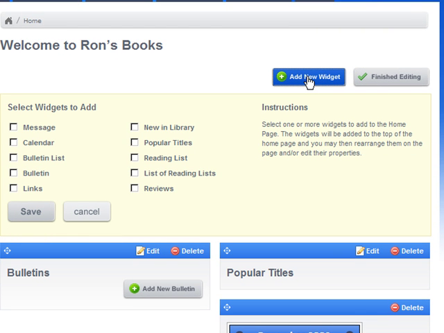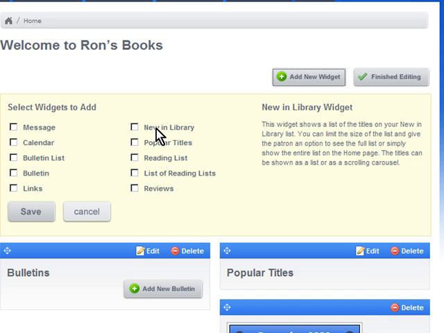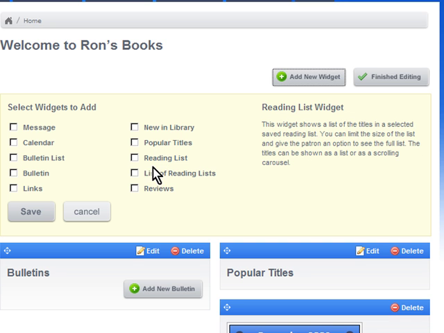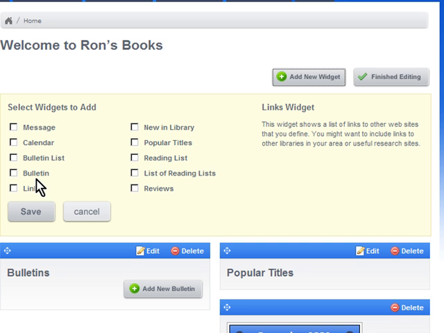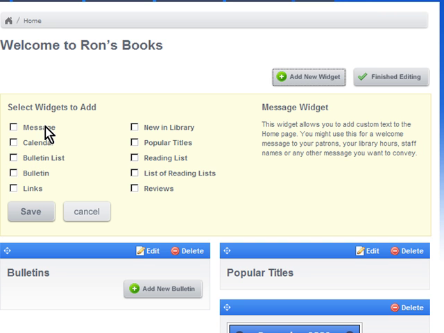When you do, you'll see an accordion drop-down that will show you all of the possible widgets that can be added to your home page. You can add multiple widgets of the same type if you so desire. You'll notice that when you mouse over a widget, you're not clicking on it specifically, just mousing over, that you get an explanation on the right side of what each widget is. You can take your time to read those explanations.